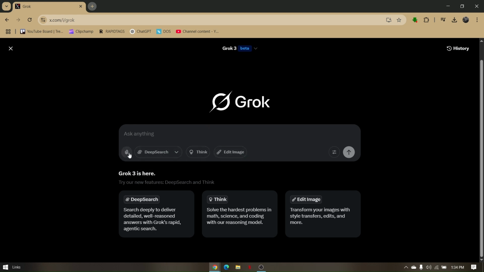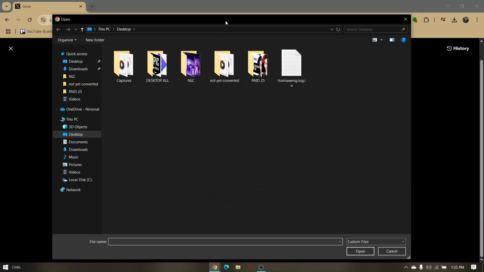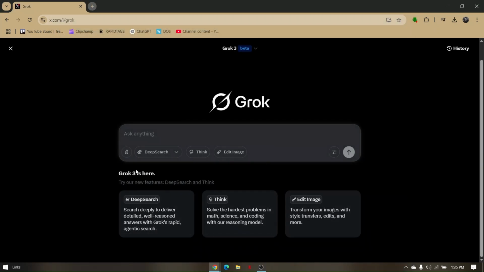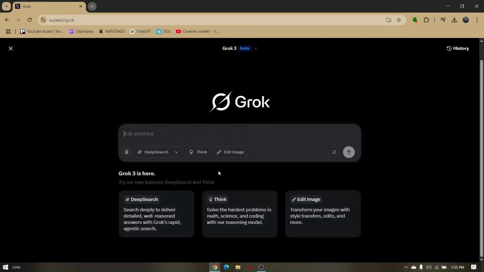Now the first icon in here is the attach file icon. Say, for example, you would like to edit photos that are generated by the AI chatbot, which is Grok. Then all I have to do is click on attach file right here, go ahead and look for your file, upload it, and add a message on what you would like to do with that specific photo.